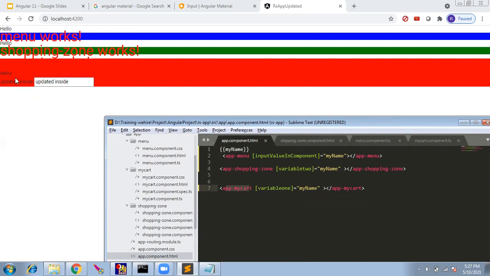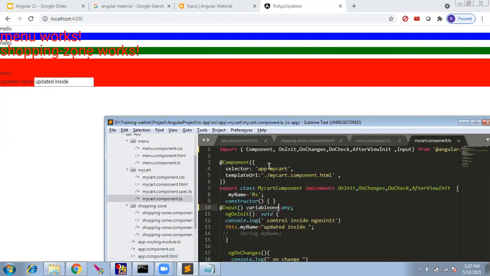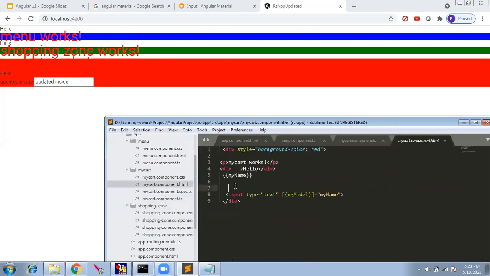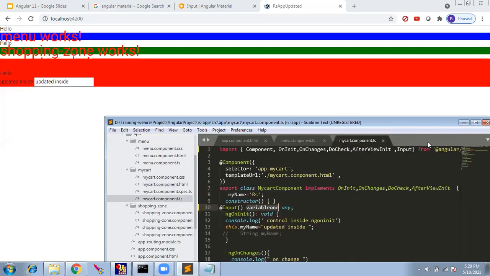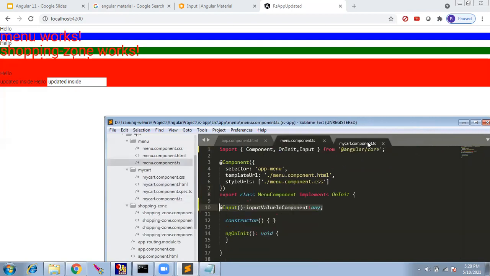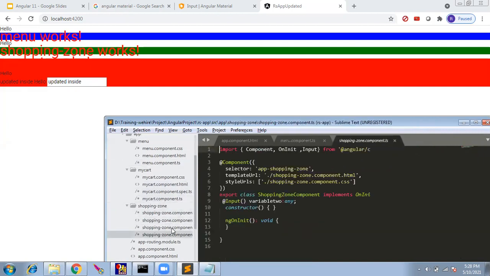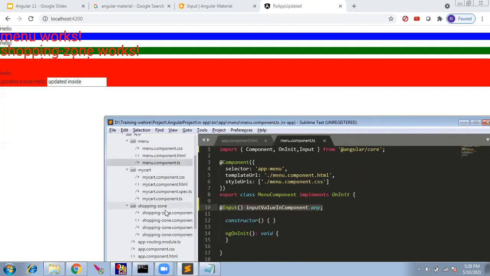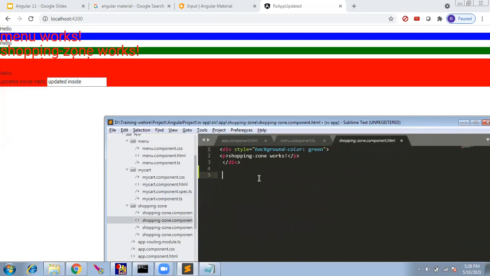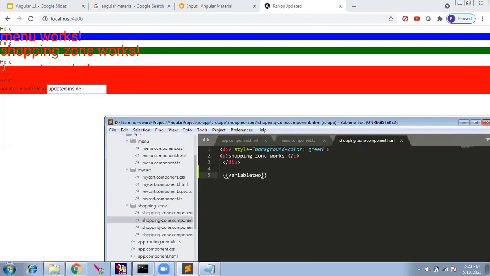So now in all the 3, it is displaying. By the way, I did not print it. In HTML, I have to print this. Here it will print. The same way, shopping zone, if I copy this variable 2, and I print it out, here it is. So in all the components, it is printing. Any questions so far?